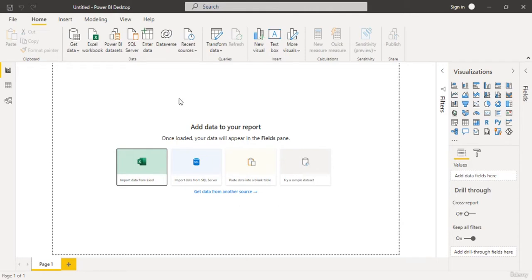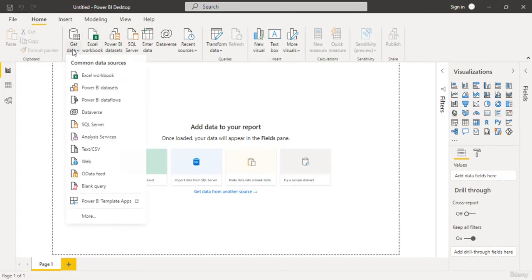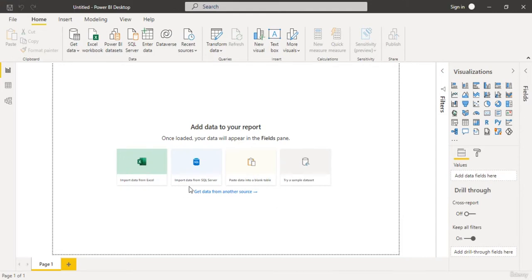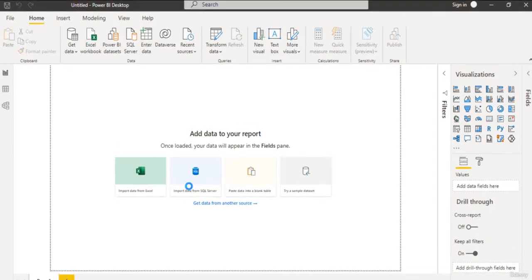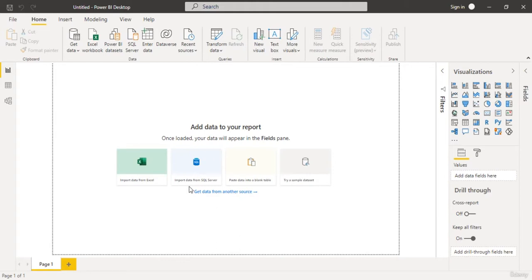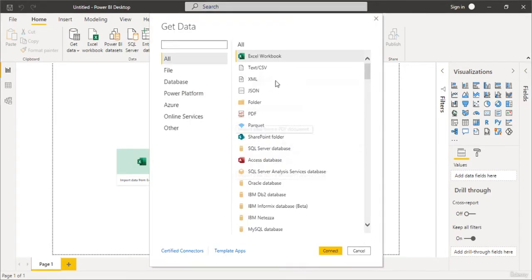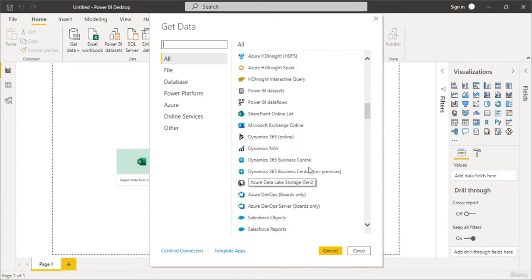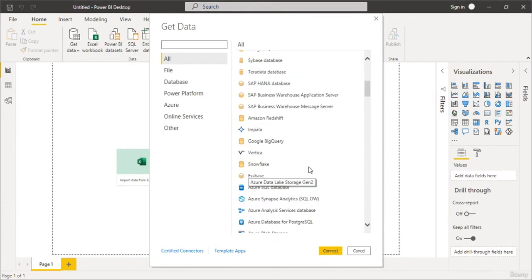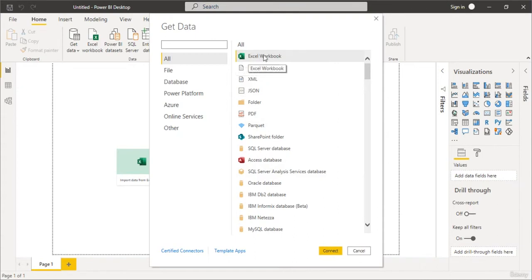Importing a dataset in Power BI is fairly easy. Firstly, we have to know the type of the dataset that is available to us. If you want, you can go to this Get Data option and go to More. When you select this option, you will get a list of the data sources supported by Power BI, which is a huge number. That means any data source that you want, you can directly import the data from it, right? So I would be using a very simple Excel workbook.